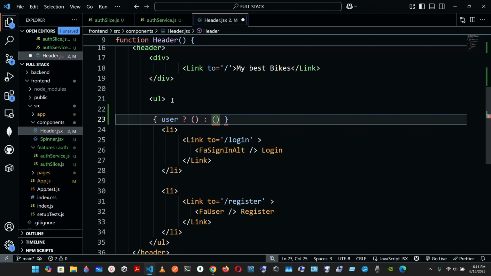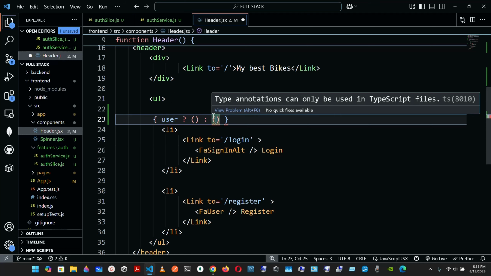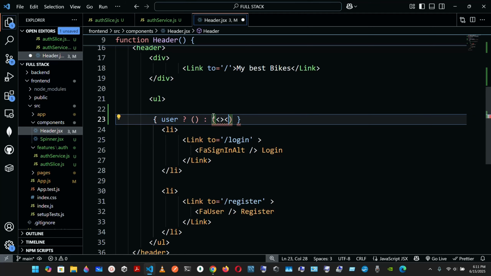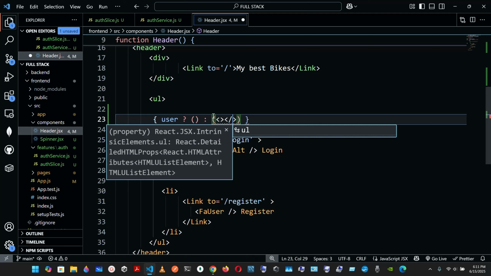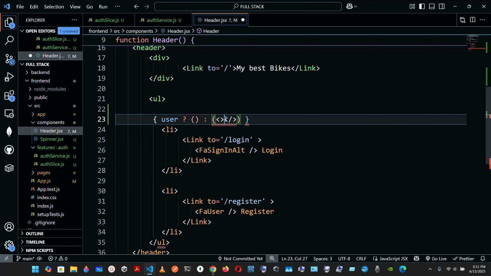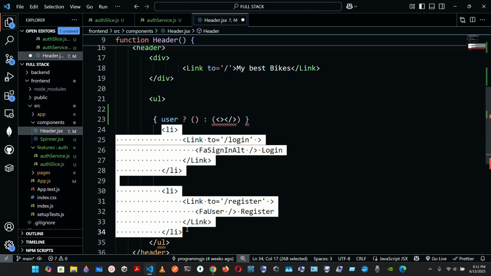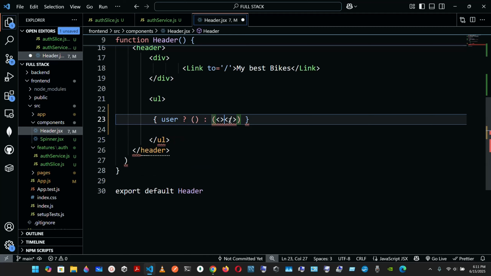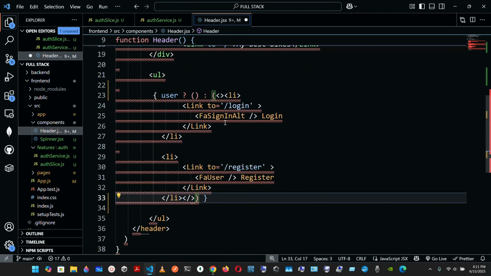Okay, so we have that. Here we are going to have one fragment, so it has to be inside one fragment. Pretty much we're going to put two list items, so we have to put these two list items inside of this one, inside of angle brackets. Okay, like that. So it has to be only one element. Let me see if I did it correctly. Yeah, it's fine.